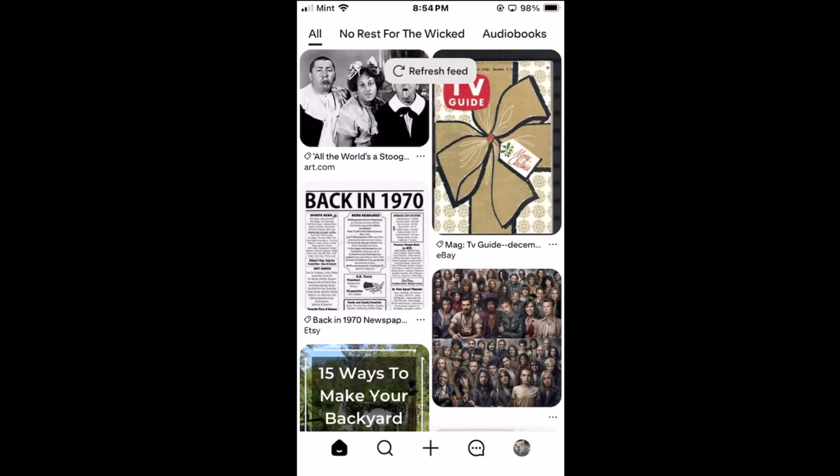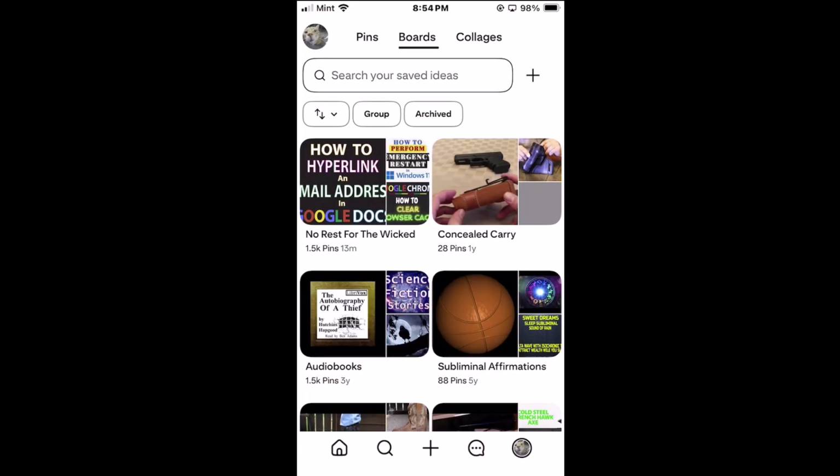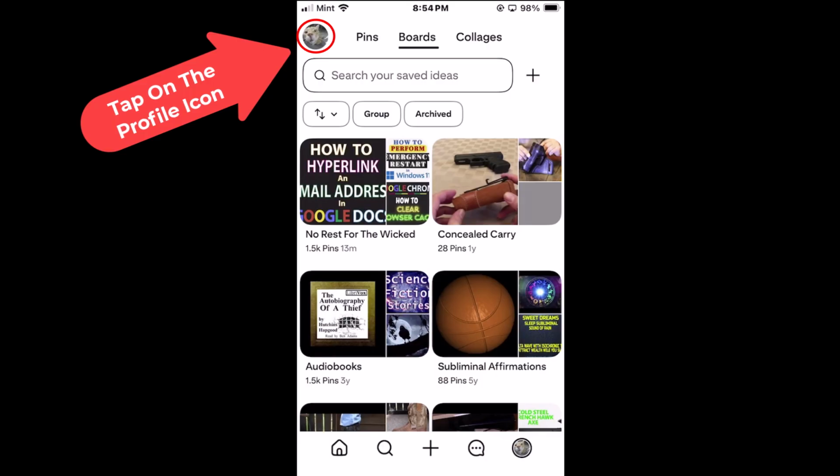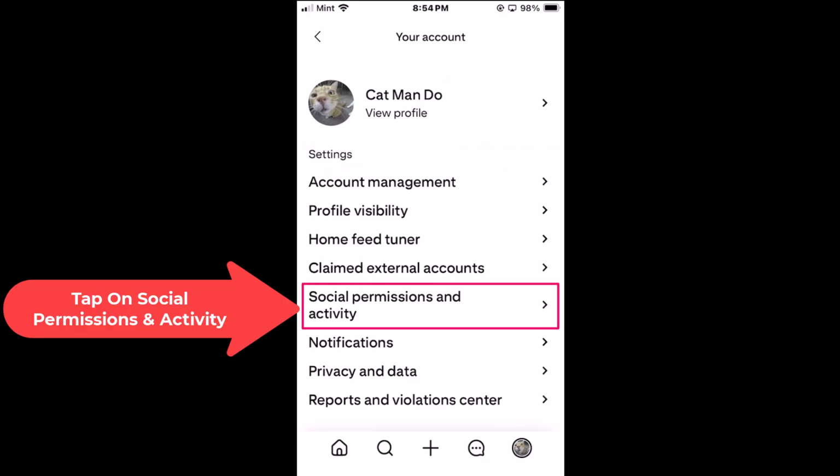To enable or disable mentions, first thing you want to do is go down to the lower right hand corner and tap on your little profile icon. Then in the upper left hand corner, you want to tap on your profile icon up there. Then on this page, you want to tap on Social Permissions and Activity.